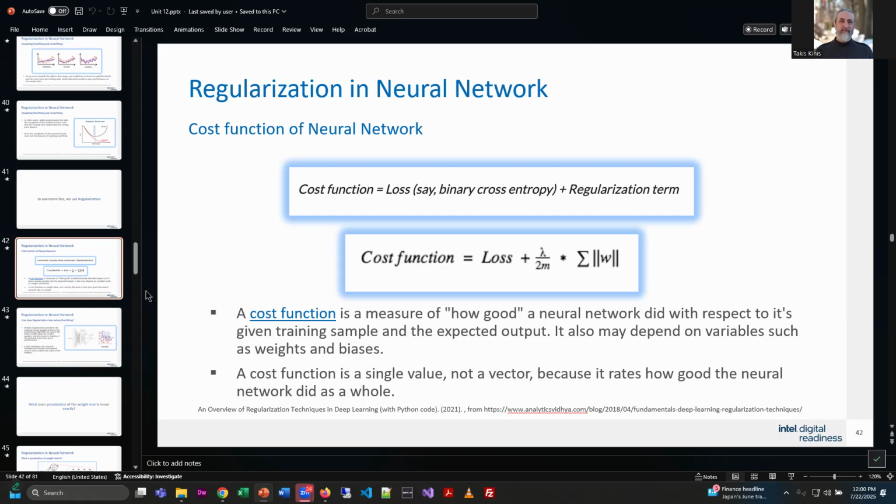There is a cost function of a neural network, and here's the formula for it. It's a measure of how good the neural network did with respect to its given training sample and the expected output. So it also depends on variables such as weights and biases. A cost function is a single value, not a vector, because it rates how good the neural network did as a whole, right? So we're not looking at little aspects of it, we're looking at the overall performance.